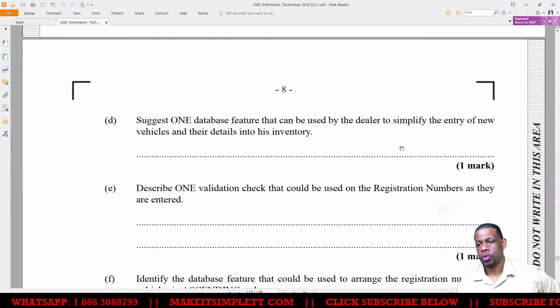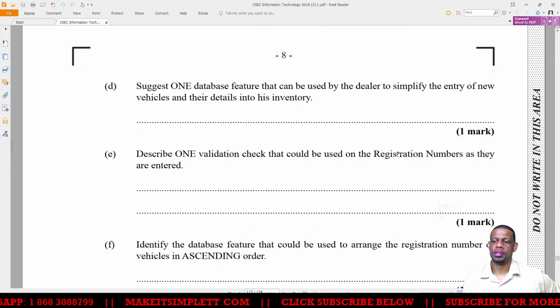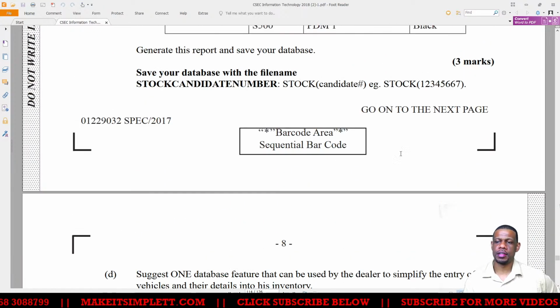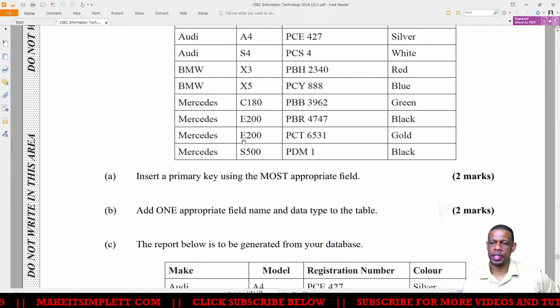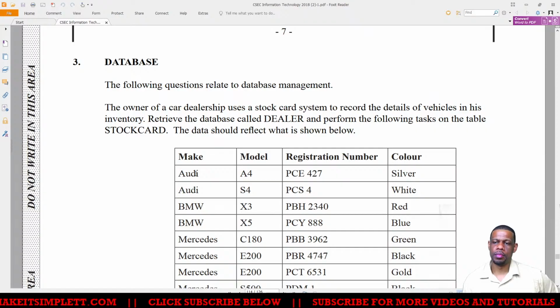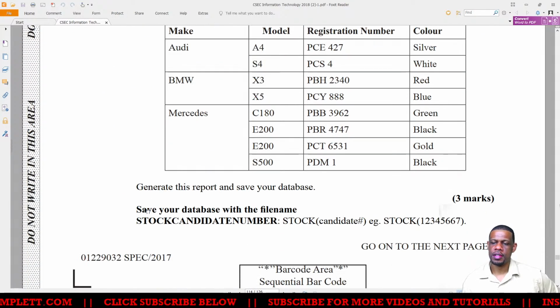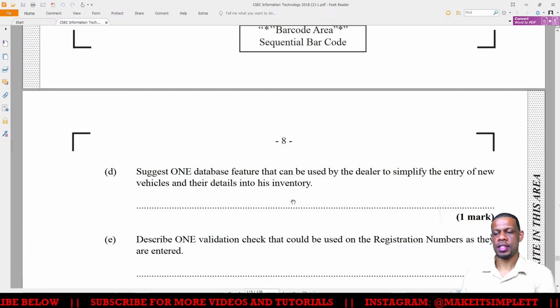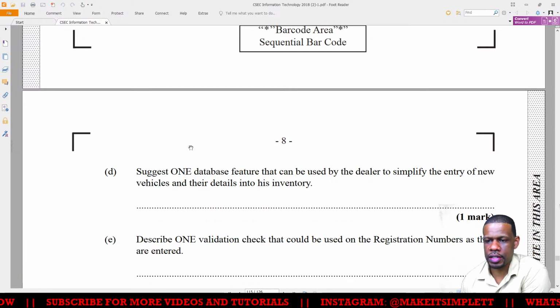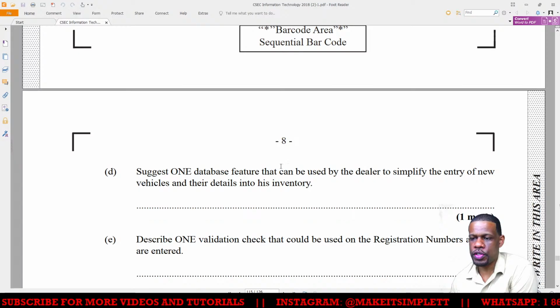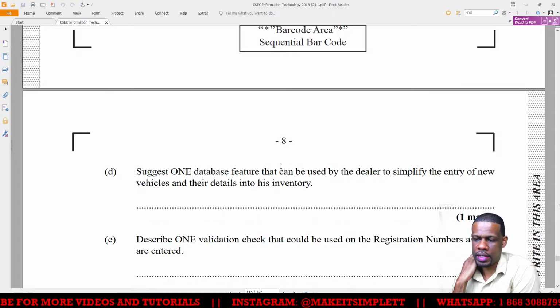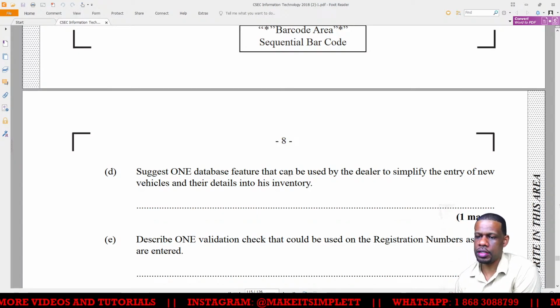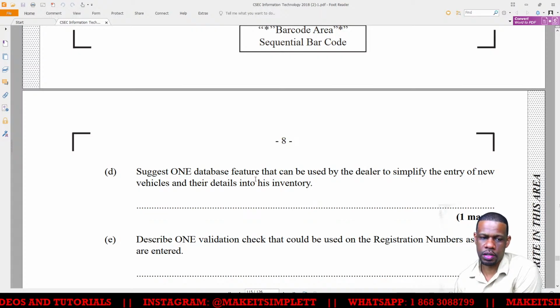Wonderful. Ooh, look. Things to answer. So you're basically saving this database here on the computer, because it says save your database with the file name stock and candidate number, for example, whatever your candidate number is. So after you save the database, now you have to go and answer the questions. So let's see if we could answer these questions here. Suggest one database feature that could be used by the dealer to simplify the entry of new vehicles and their details.